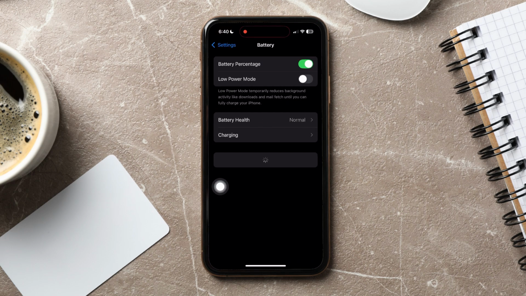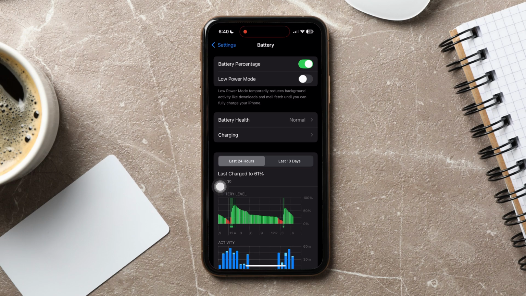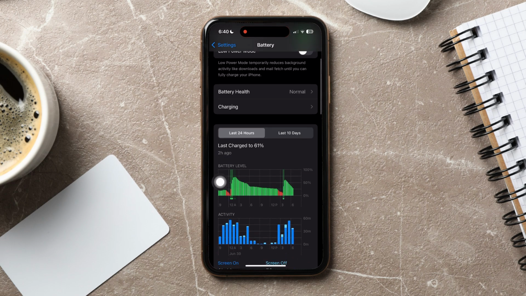You will then be taken to the Battery Settings page. On this page, you can view your battery percentage, battery health, and manage other battery settings as well. You can view the battery usage by app below as well. As you can see, you can also view the battery level and activity in the last 24 hours from here.